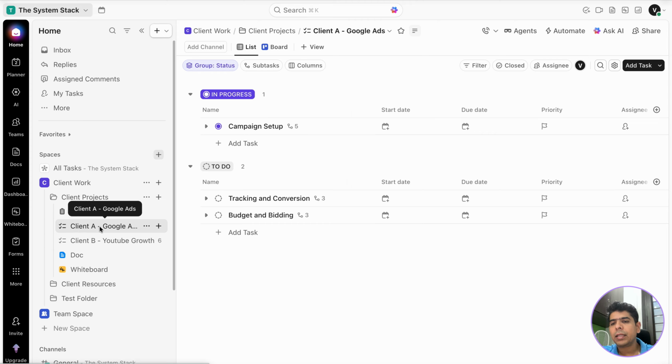So let's say this is not a client list and this is a project itself. So for example, if this folder is dedicated to one client, and these different lists are big projects inside of that client work, then you can add specific start and due dates to each list as well.